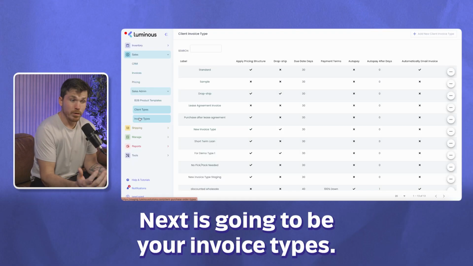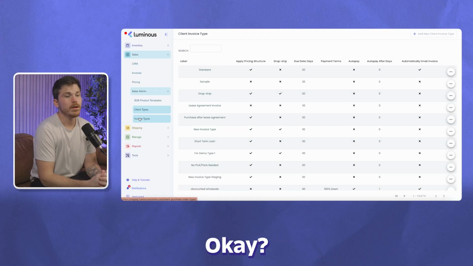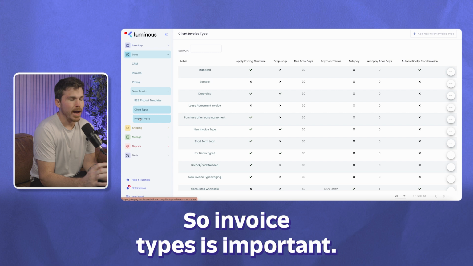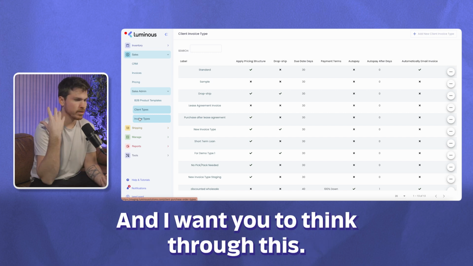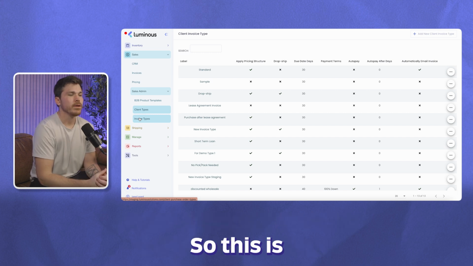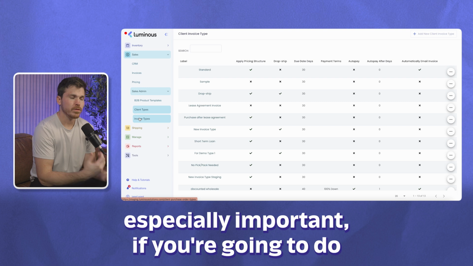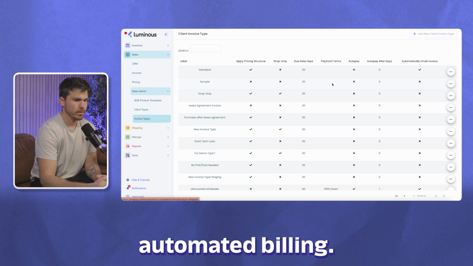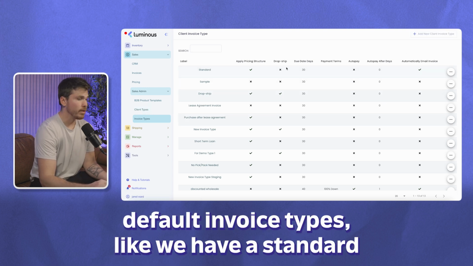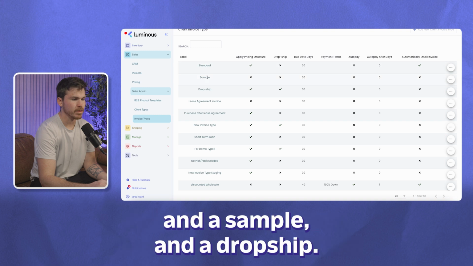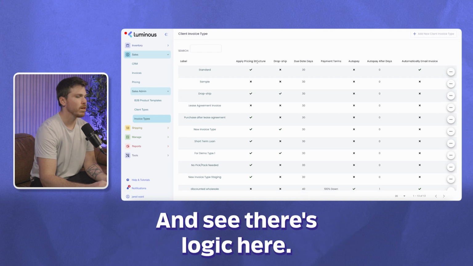Next is going to be your invoice types, okay? So invoice types is important, and I want you to think through this. This is especially important if you're going to do automated billing. So we have default invoice types, like we have a standard and a sample and a dropship. And see, there's logic here.